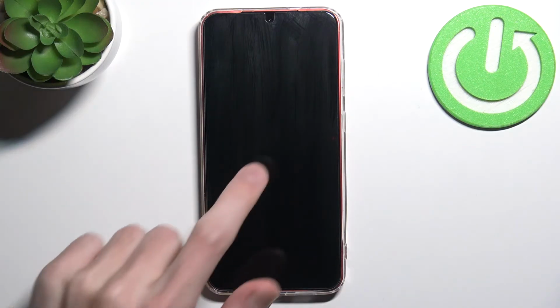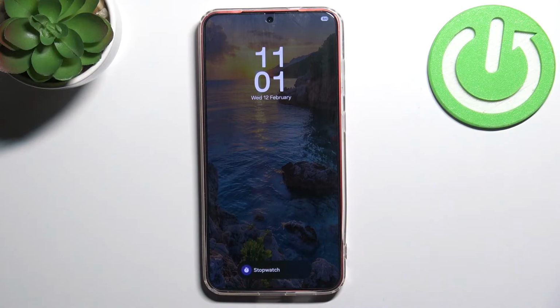In this video, I'll be showing you how to fix any on-display not working issues on Samsung Galaxy S25 Plus. Let's begin.